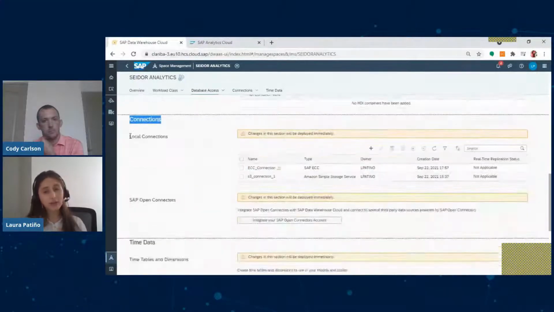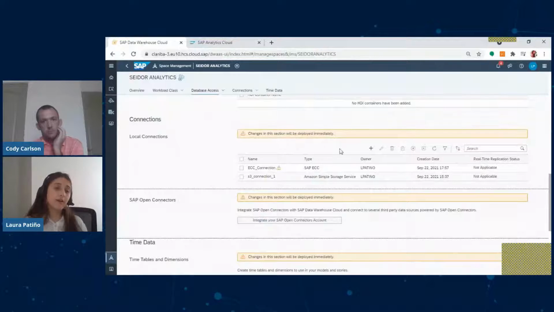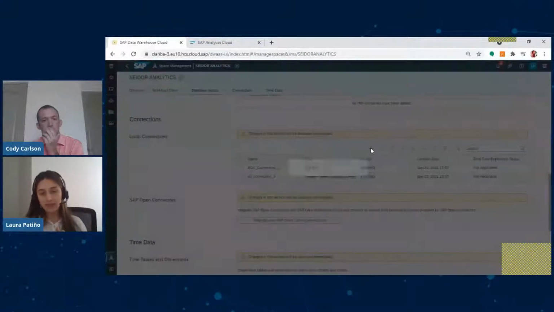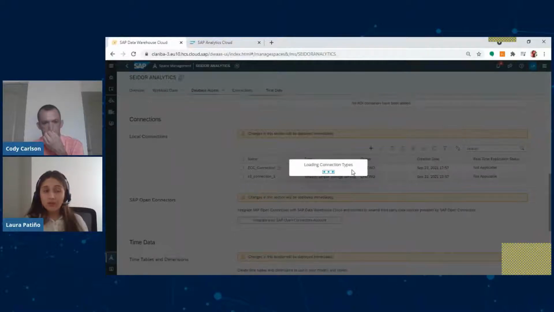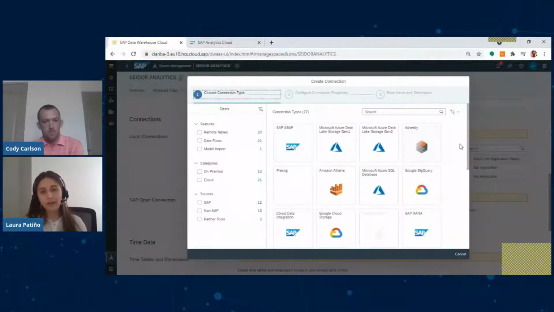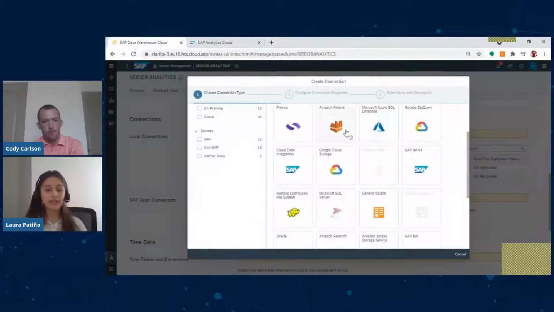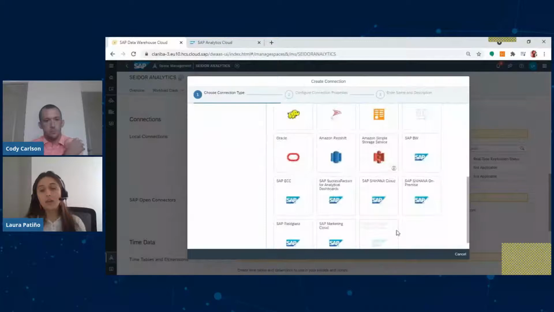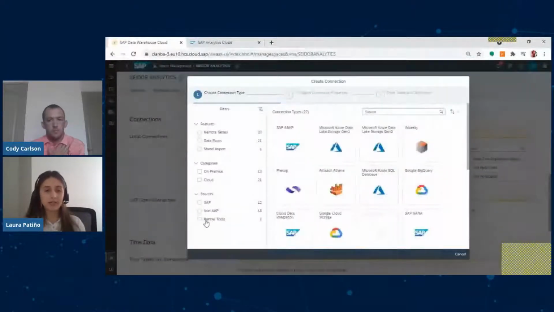And in this last part over here, we can find connections. We can find local connections and open connectors from SAP. One good thing about this tool is that we find a bunch of different native connectors to different data sources, as it would be the most common sources that pretty much every company uses, as it would be information from AWS, Google Cloud Platform, Azure, our regular SQL database, Oracle, and of course, the native connectors to different SAP systems. You can connect both on premises or cloud.